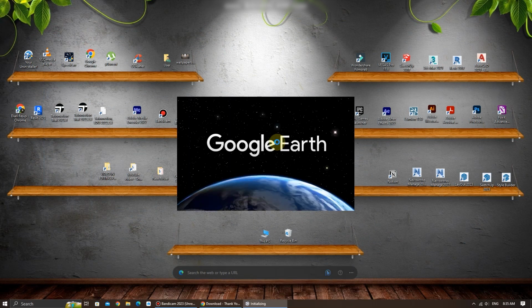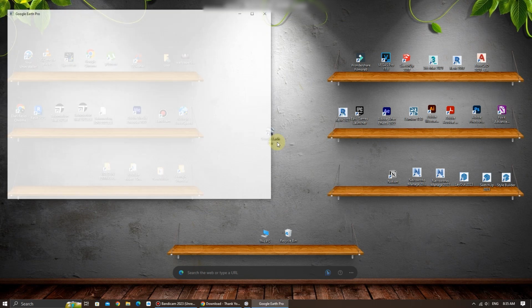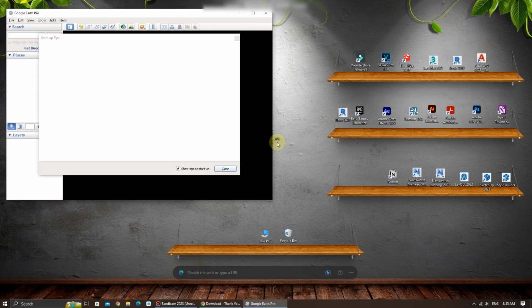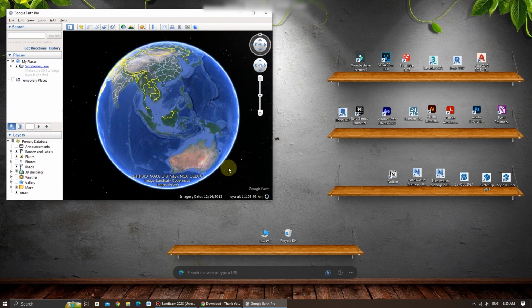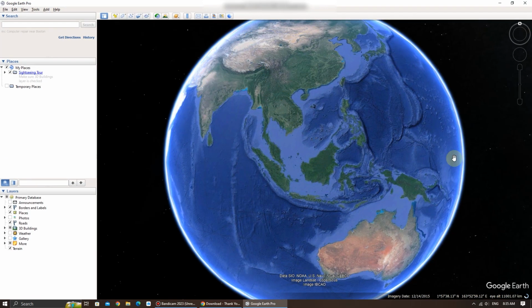You can now launch Google Earth Pro. Enjoy exploring our planet in amazing detail. Congratulations! You've successfully downloaded and installed Google Earth Pro on your computer. It's an incredible tool for exploring our world, and the best part is, it's free.